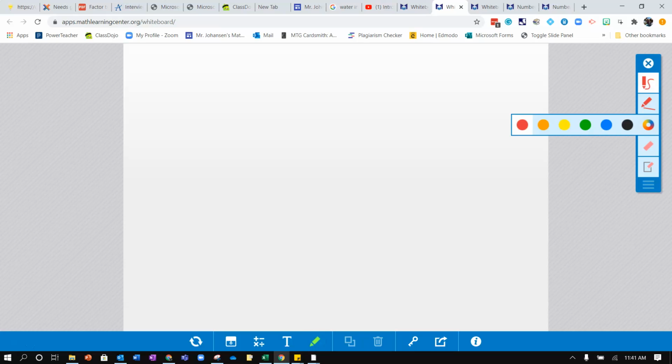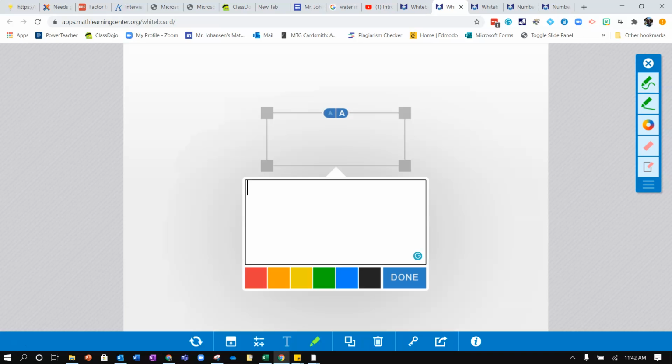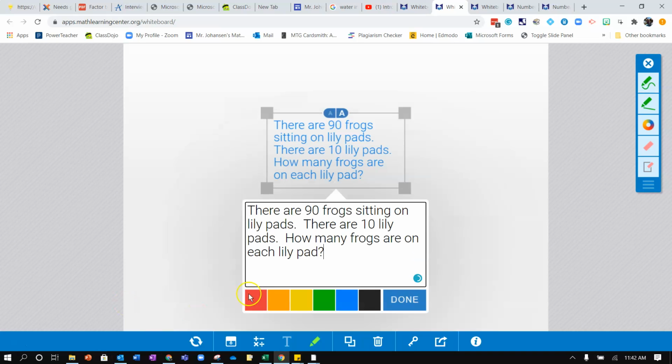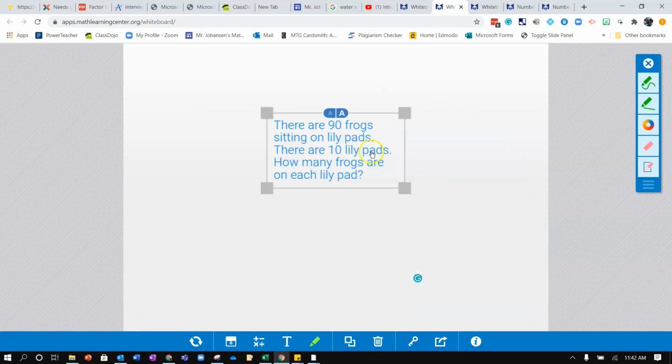It's only available on the web and it comes up as a blank screen. Nothing terribly exciting, but I'm going to click on the pencil. When the pencil pops up, you can change the color if you'd like. There's also a text box, which I'm going to use to pop up our problem. It's the same problem as from the previous video.